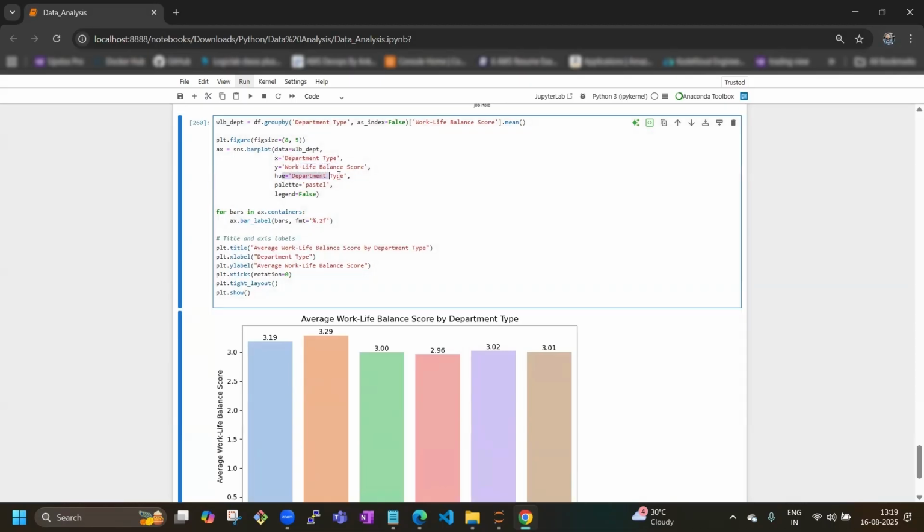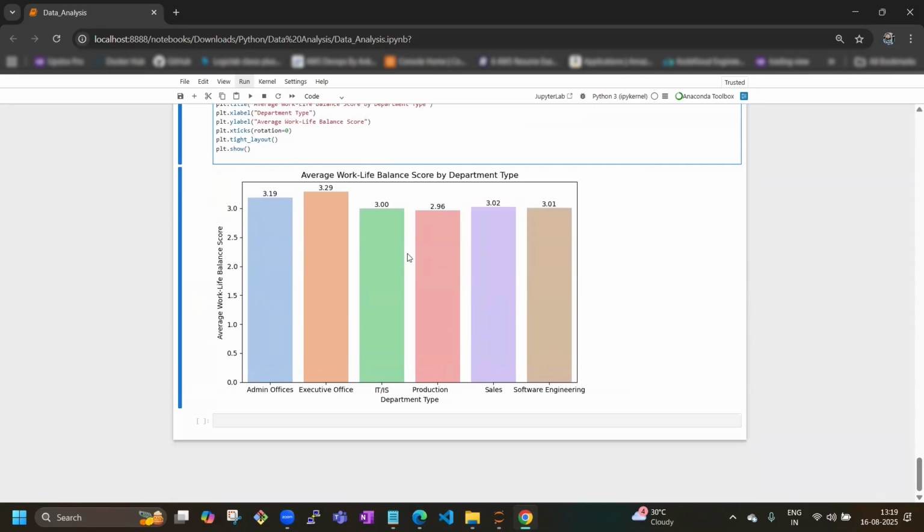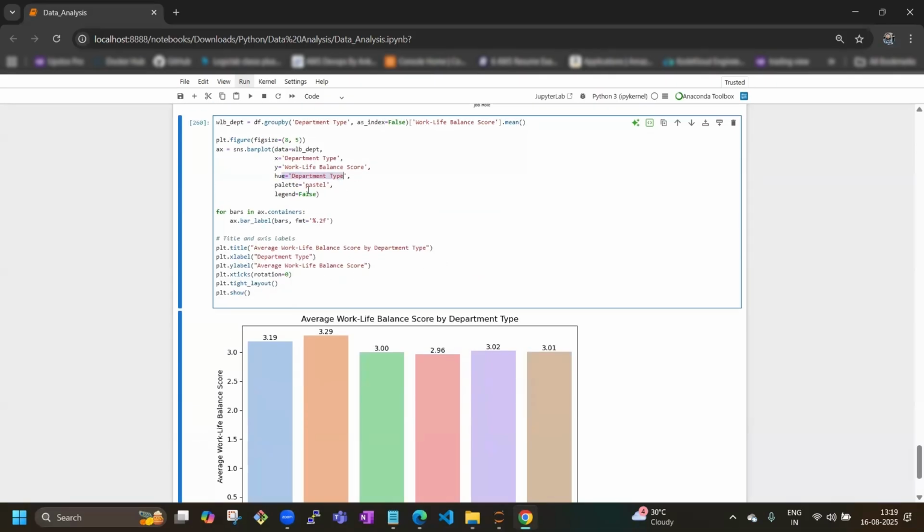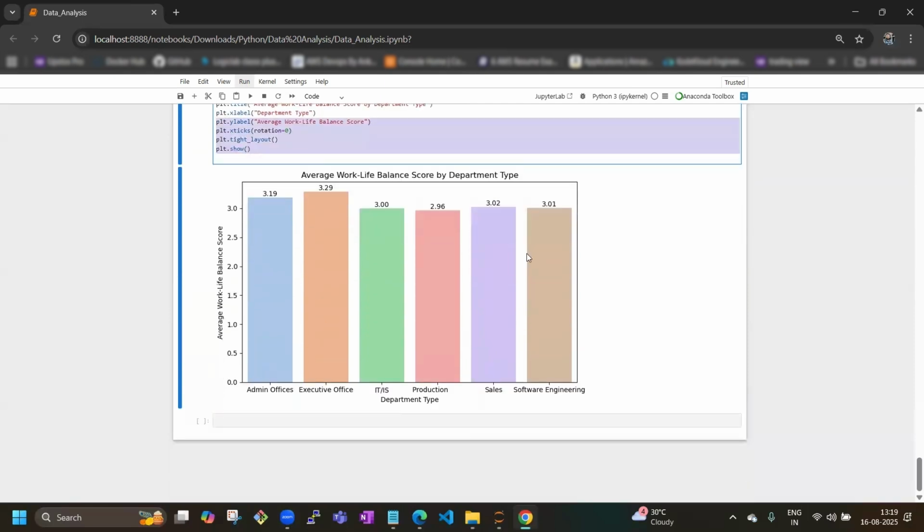The palette, as we already saw in our above lines of code, is used to give soft colors to our bars. So here you can see very nicely these soft colors are given for presentation purposes. This is again the same as above. Again we use the bar plot, and here we are showing the title, X label, Y label, and rotation we are giving only 0 here. You can customize this as per your requirement, and we are showing the final output.